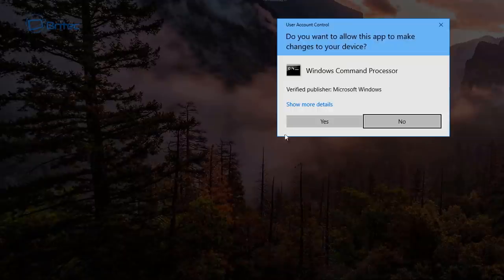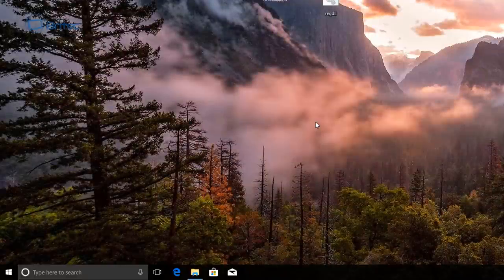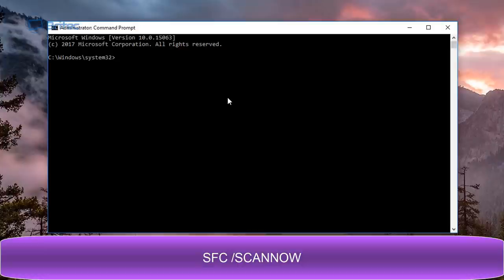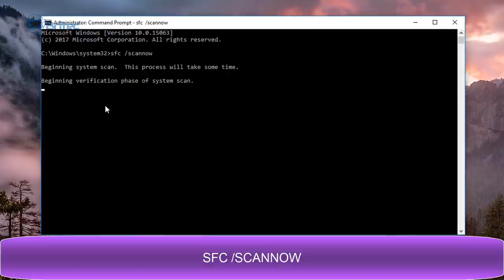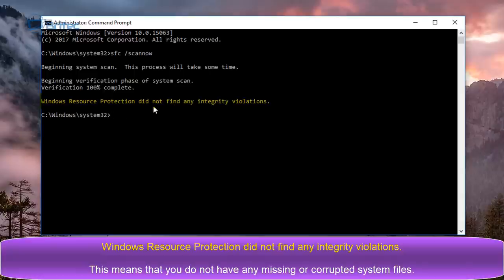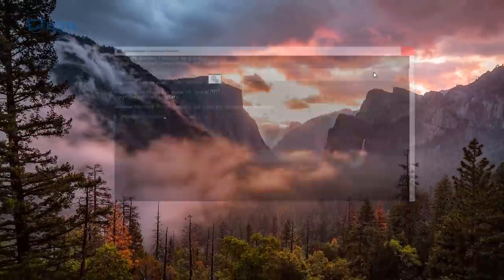So we're just going to open up the command prompt here again. And I'll show you another thing that you can do if you don't want to re-register all the DLLs the way I showed you. You can run sfc /scannow. Now this will take a bit of time, but it's going to scan all your system files and verify that they're okay. If you get error messages at any point here, then you've got problems, but if you're seeing this, Windows Resource Protection did not find any integrity violations, the system's okay.